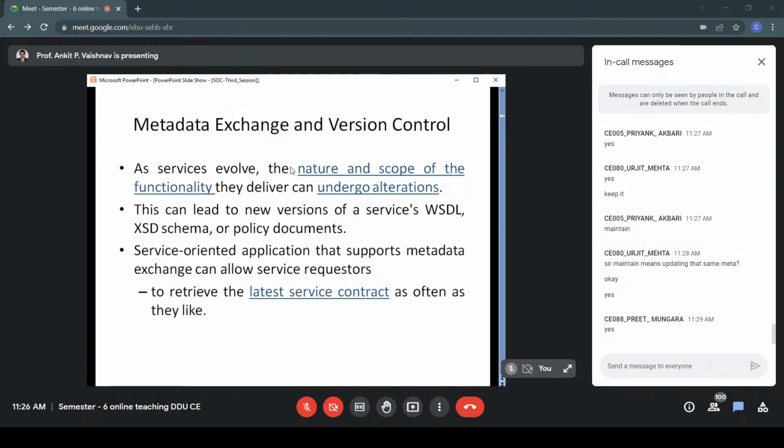Why? Because when you came into the market, you defined rules at version 1. Now, when you remain in the market for 2 or 3 years, you decide to extend your rule set. So policy documents can also be versioned. XSDs are obviously versioned because if you change your data, then the data's definition has to change. So a service-oriented application that supports metadata exchange can allow the requester to retrieve the latest service contract.